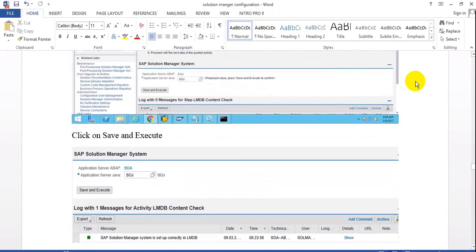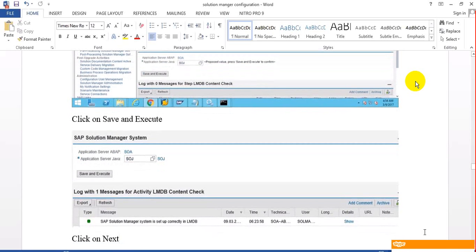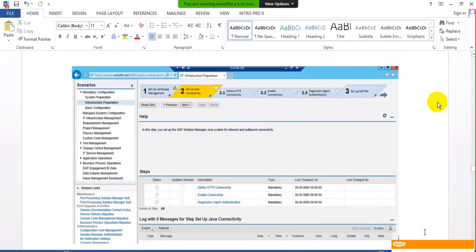See, here it will show the status: SAP Solution Manager system is set up correctly in LMDB. The LMDB connection is properly maintained. After maintaining this, click on next.